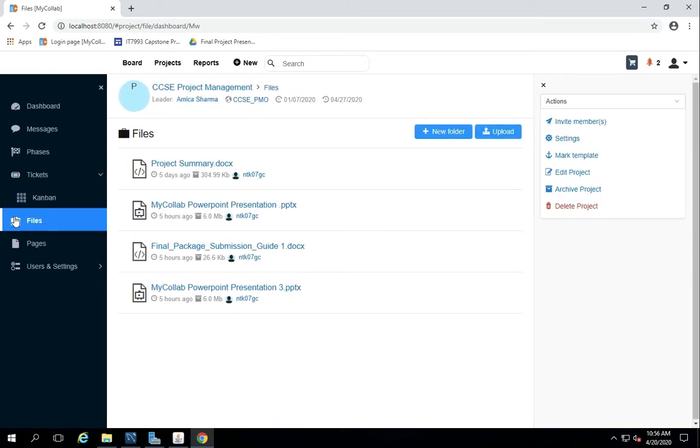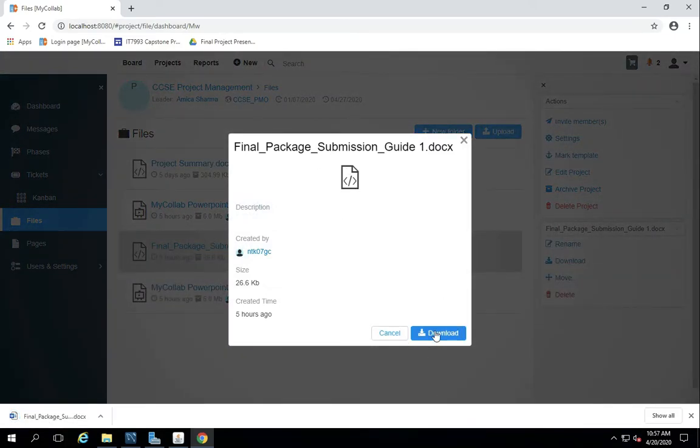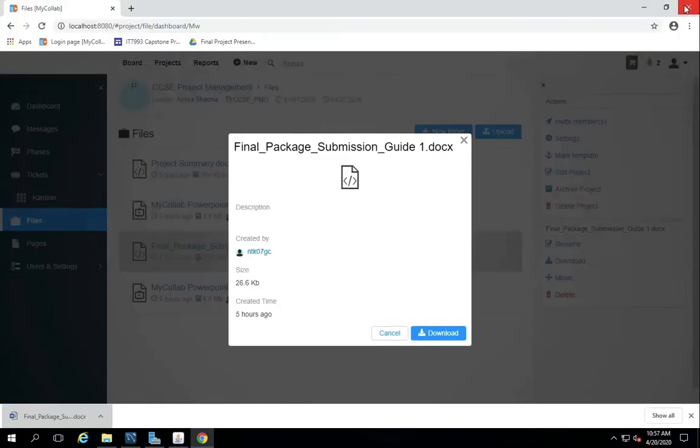Under the files, we're able to upload files and to show what we have in documentation. You can always upload your files here. I have a couple of files here. I'm just going to use this as an example. Like this is our final package submission guide, which is uploaded. So you can always download it from here, and you can open it up and it gives you an idea. It gives you everything about it. I'm going to be closing that out.